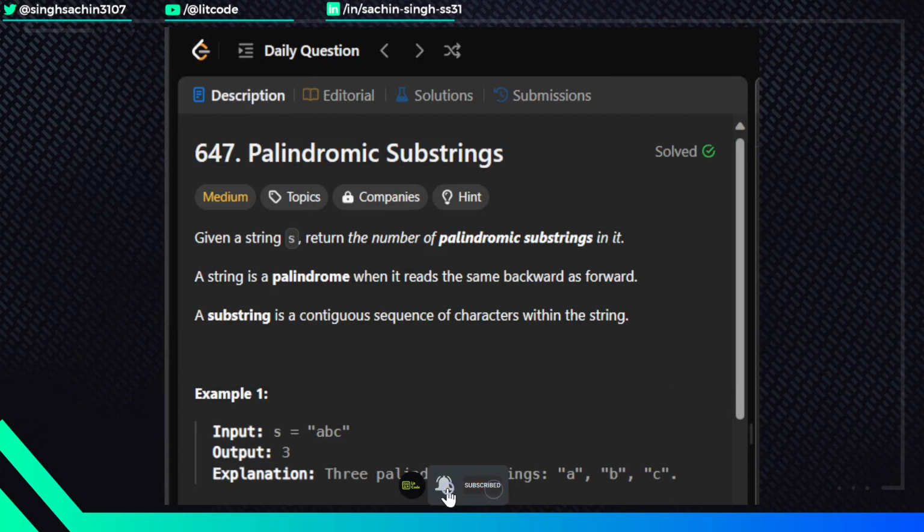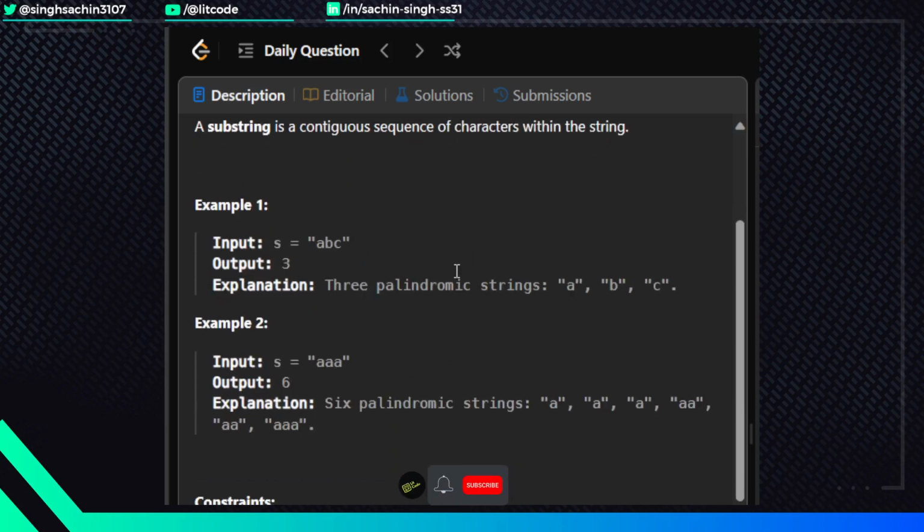Starting with the problem statement, we'll get a string S and we have to return the number of palindromic substrings in it. A palindrome is basically a combination which reads the same backward and forward. So it can be ABA, BAB, all these strings which read the same backward and forward are called palindromes. And a substring, as you know, is a contiguous sequence of characters within the string. So we'll have to find out the number of palindromic substrings from the string.